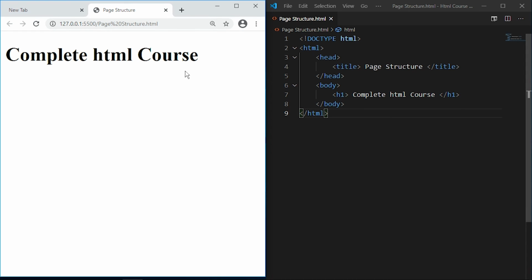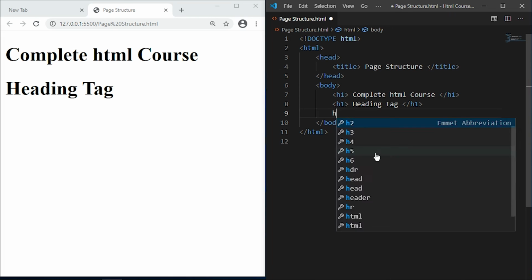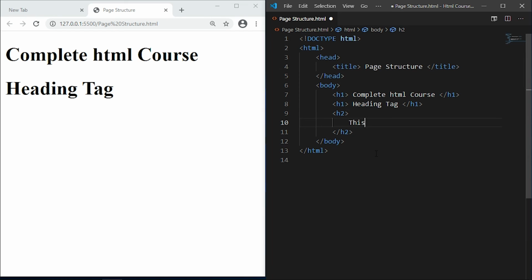Now I'll write another heading tag inside the body tag. Angle bracket open h1, angle bracket close, angle bracket open /h1, angle bracket close. Save the file, go to the browser and you can see our second heading tag. It's very simple. This is the basic HTML page structure. That way you can create the HTML web page.